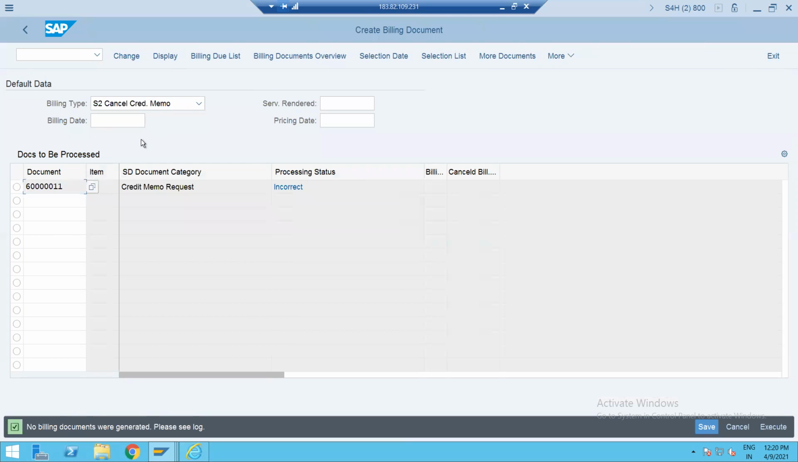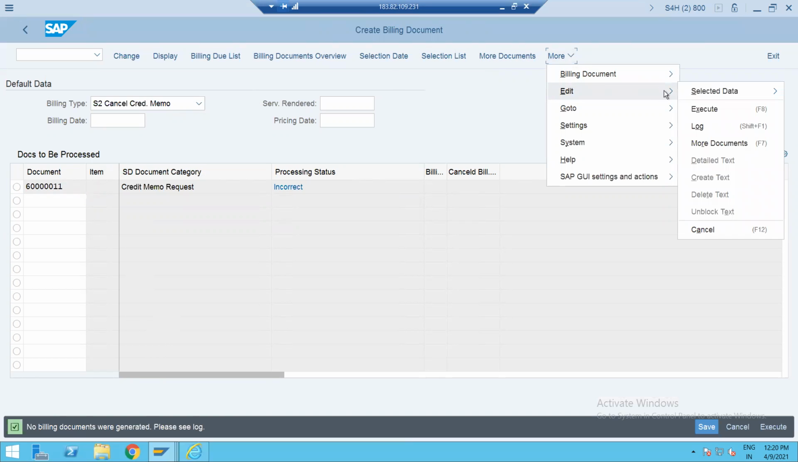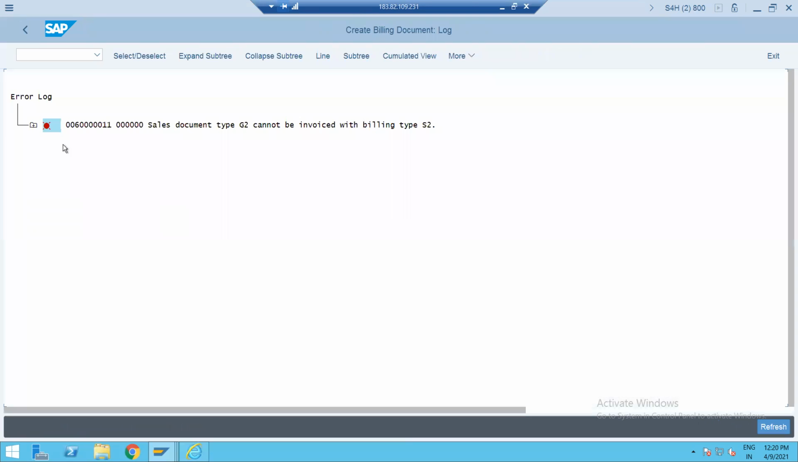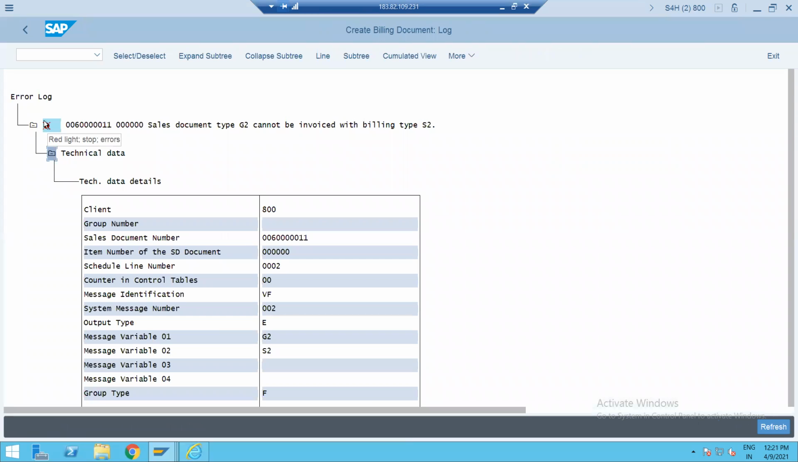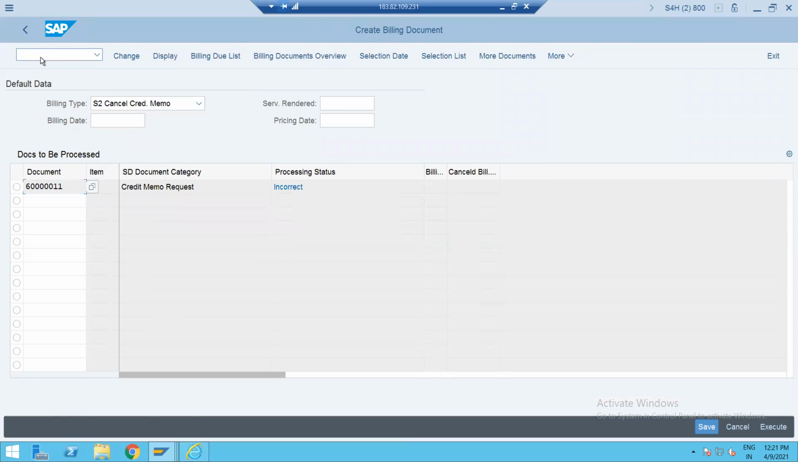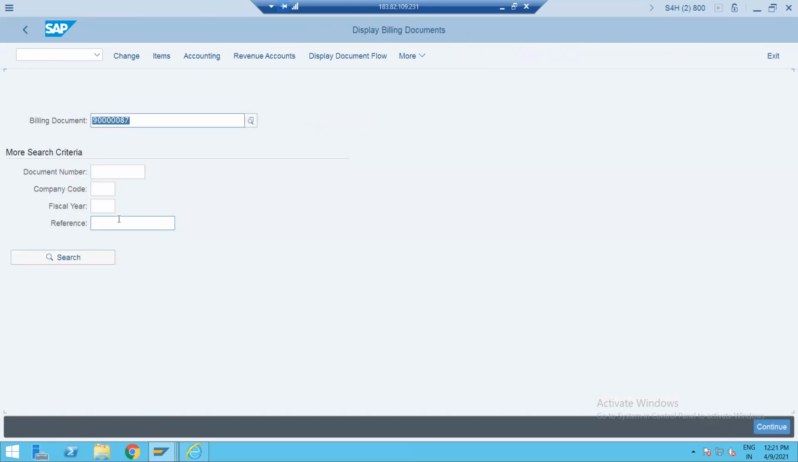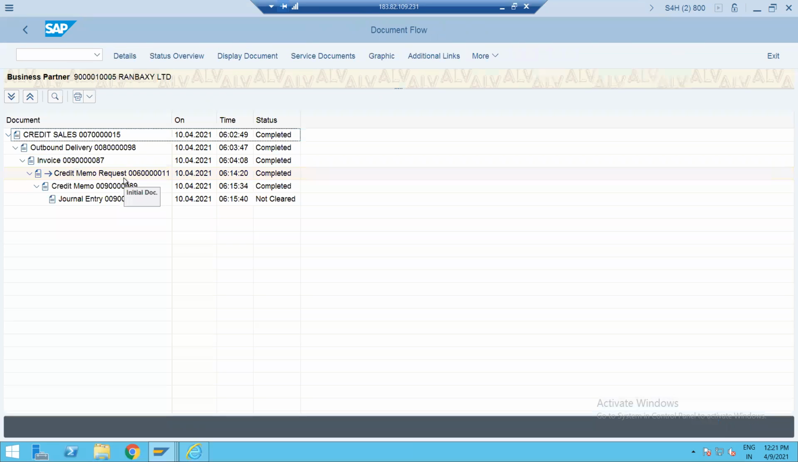Okay. Let's go to the log. G2 cannot be invoiced with billing document type S2. So this one, VF03. Let's copy this. So it's not a billing document. VA03. I wrongly copied. So let's go to the doc flow of this.